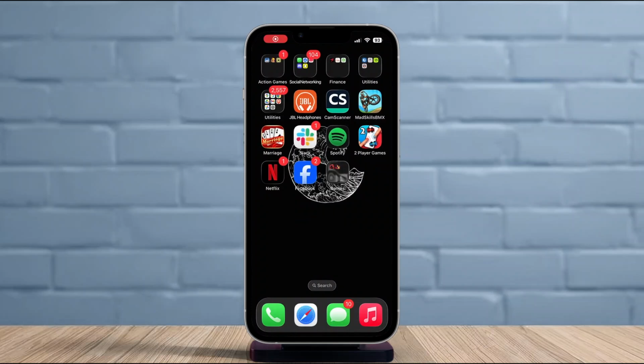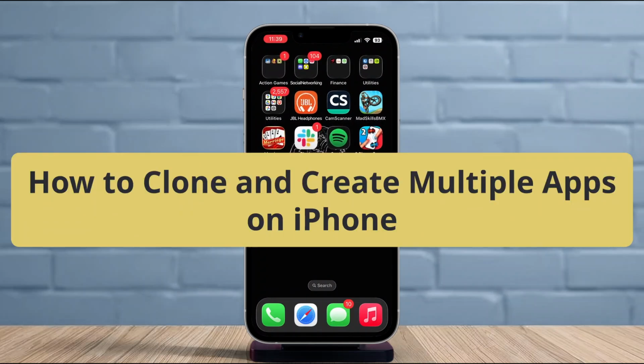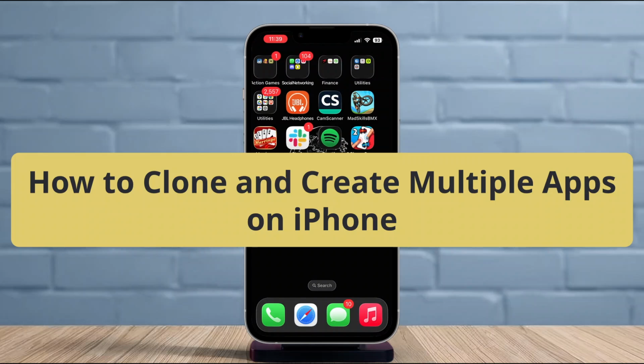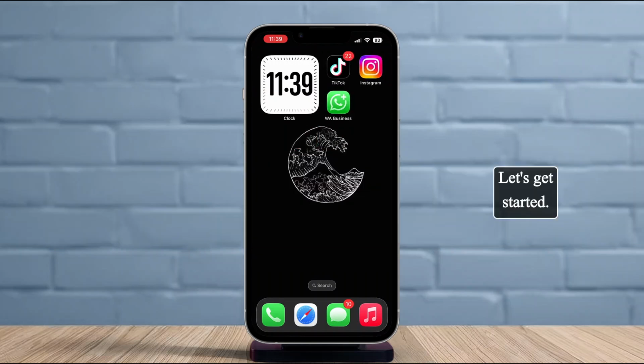Hey everyone, welcome back. Today I'm showing you how to clone apps on your iPhone and create multiple app shortcuts on your home screen. Let's get started.